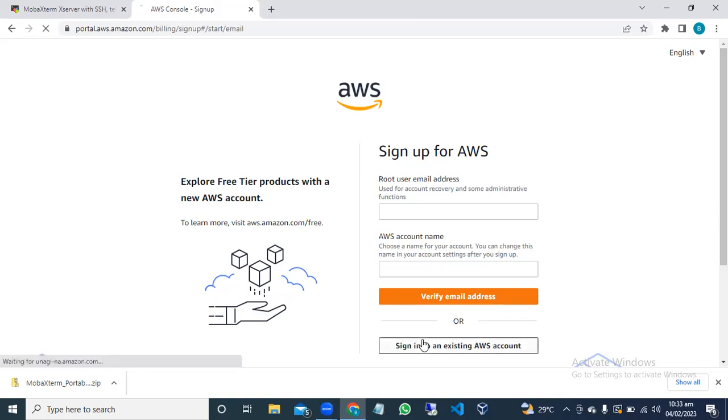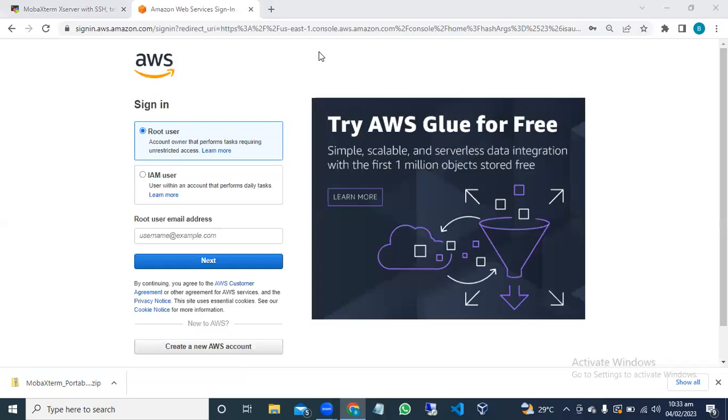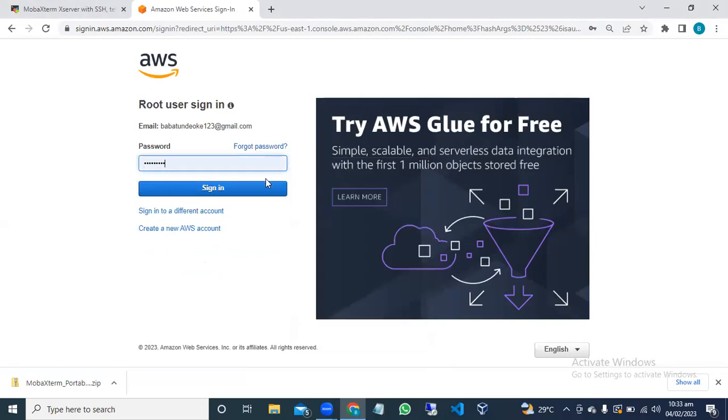But yeah, I'm signing into AWS because I already have my AWS account. I'm signing in as root user. I have my email address. You sign in as root user, then you click next. Then my password.